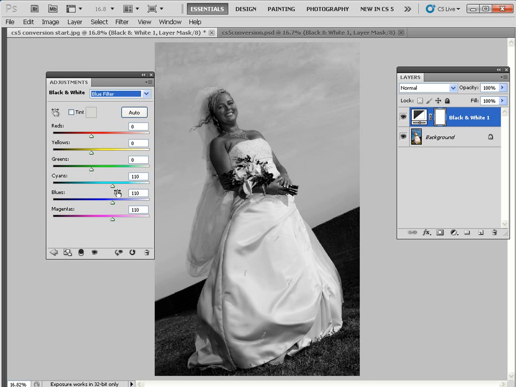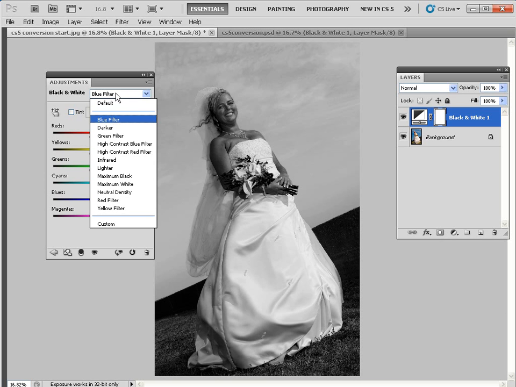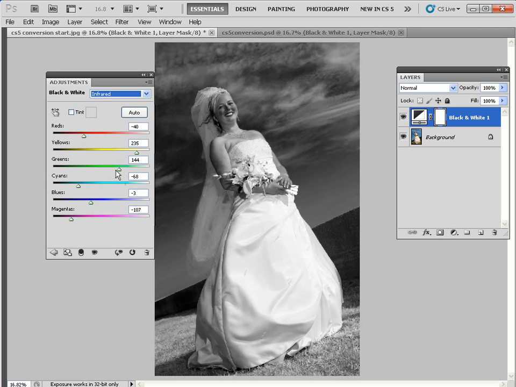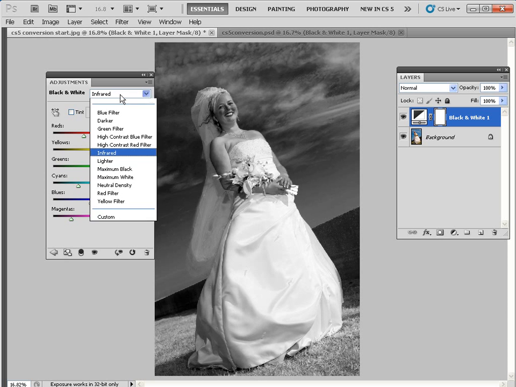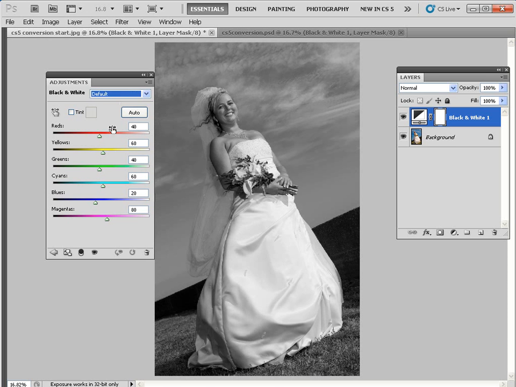That adjusts the sliders. You can see it's pushing the blues up really high and it's lightening the blue in the photograph. Or you might want to get an infrared effect with really light vegetation by choosing the infrared slider, and that pops up the greens so that we have lighter looking grass, and it slides the blue slider to the left so we have a darker dramatic sky. But let's suit the particular needs of our portrait by going back to default and adjusting the sliders manually.